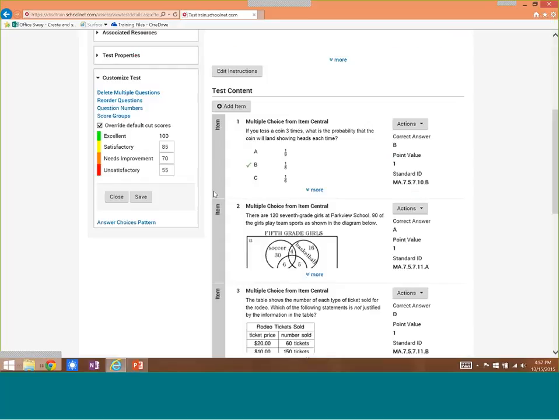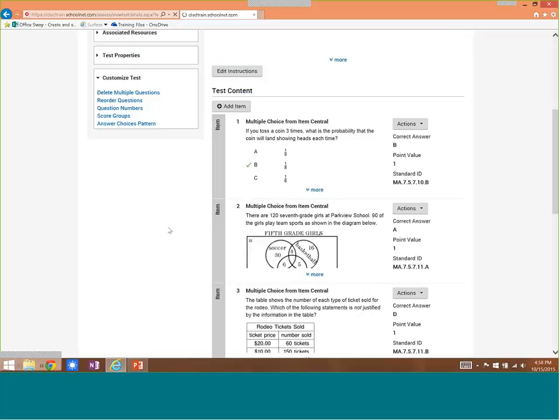So when I click on Override, I'm going to have the ability to say, you know what, I'm going to do needs improvement at 60. So for this particular test, if a student receives between an 85 and a 60, it's considered satisfactory, but it's just for this test. We cannot change the names or the colors of the score group, but we can override the default scores. I'm going to just choose Close on that.